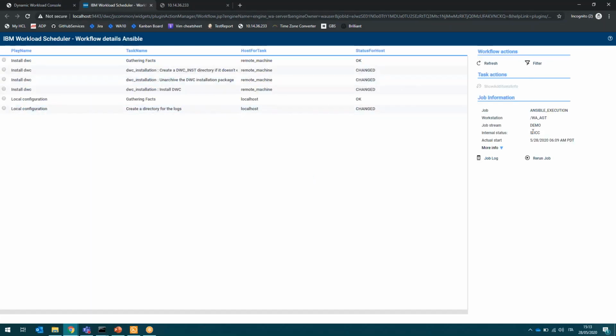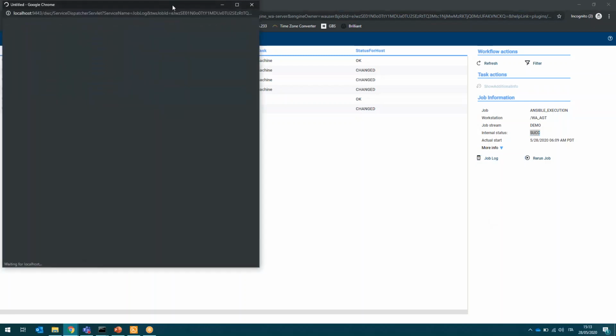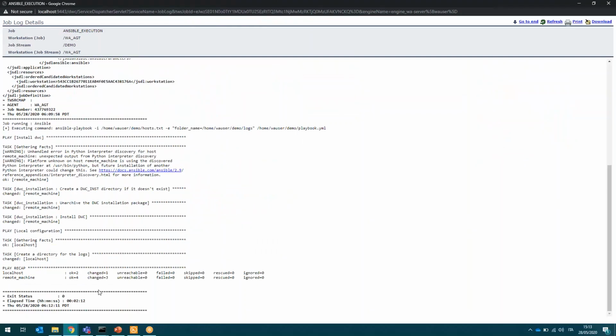Let's see what has happened so far. This page is now refreshing, and we see that this completed in a successful state. So everything was fine. If we want to see the job log, here we have the whole Ansible output, and it's also written in here the actual command that has been executed using the Ansible command line.